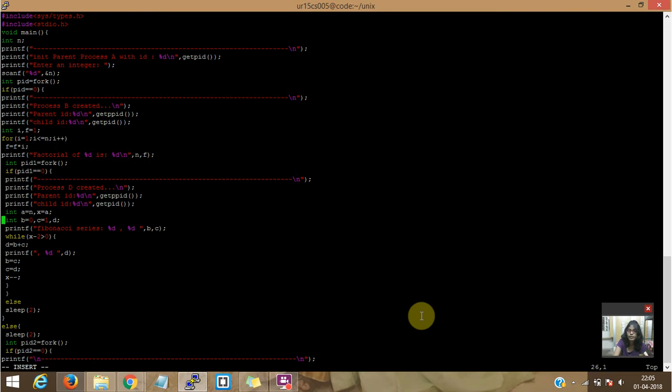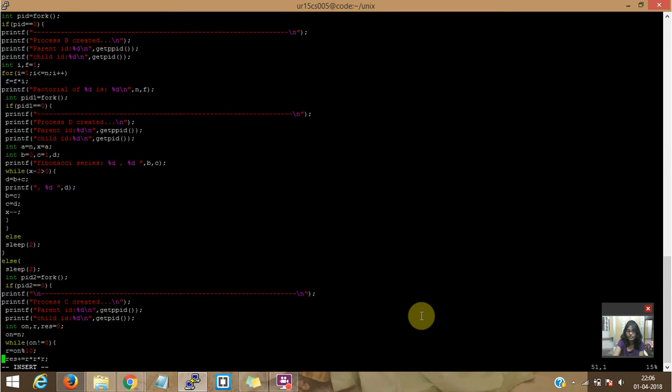Here we have variable a is equal to n and x is equal to a. b and c are initialized to 0 and 1, and d. So the Fibonacci series is displayed here in this manner. While x minus 2 is greater than 0, d is equal to b plus c, and then b is equal to c, c is equal to d, and x is decremented, else sleep for 2 milliseconds.